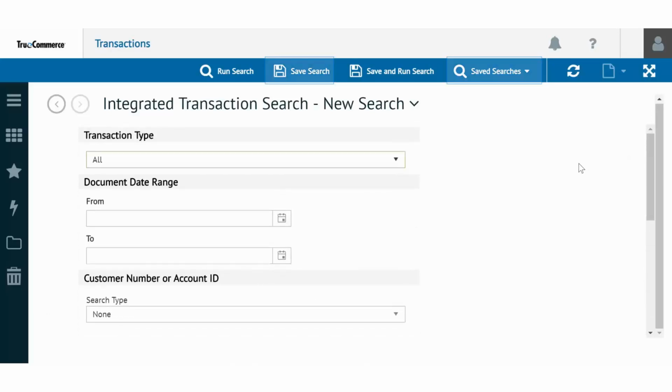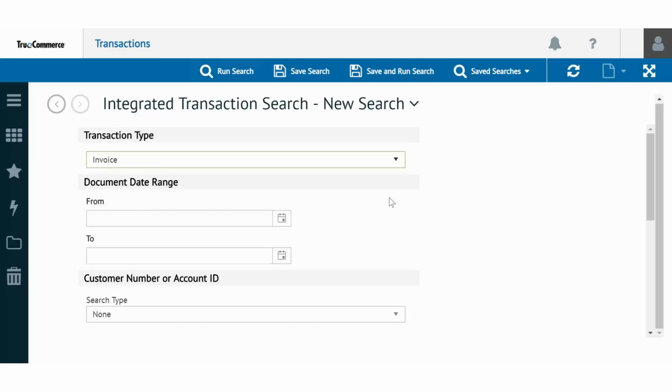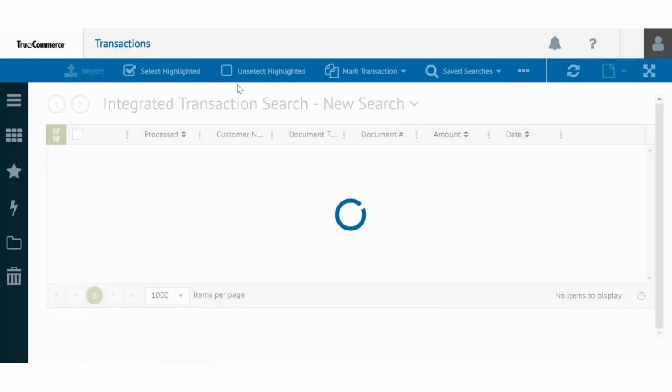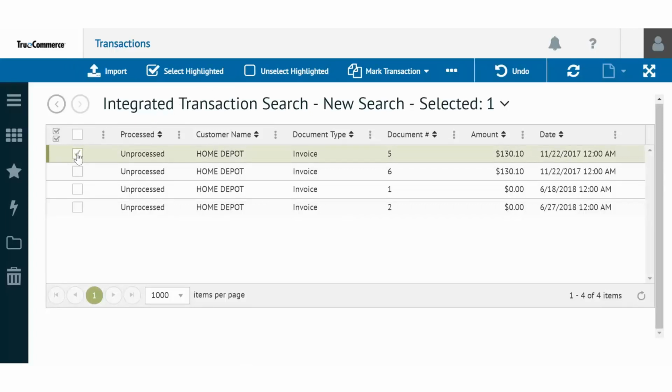In the action bar, you have the option to save your search parameters and select those parameters in the Saved Searches drop-down at a later time. For our example here, we'll just choose Invoice from the drop-down. When you're ready, click Run Search. Here you'll see any unprocessed invoices pulling in from your ERP system. Select the correct transaction and click Import again in the action bar.